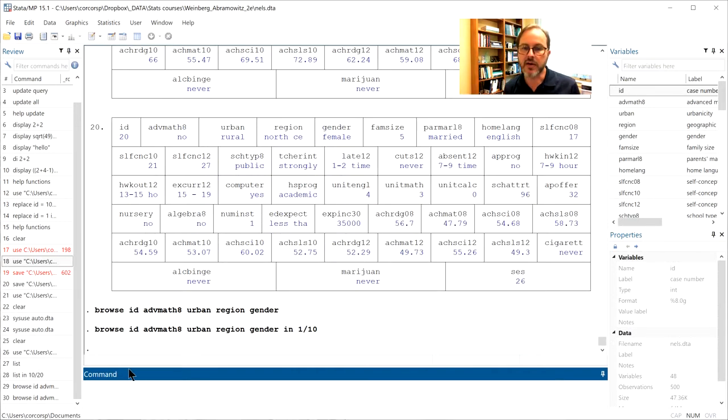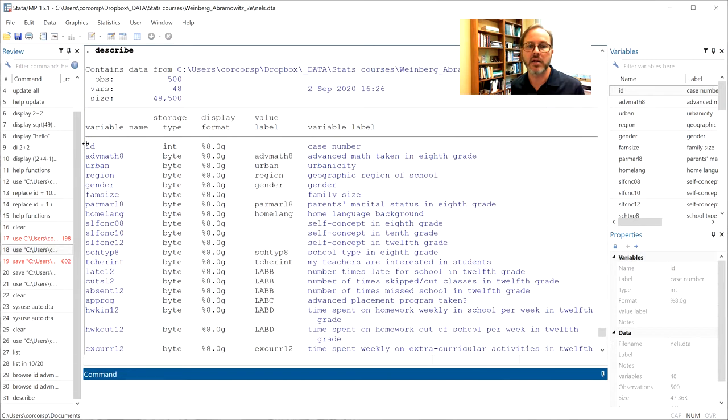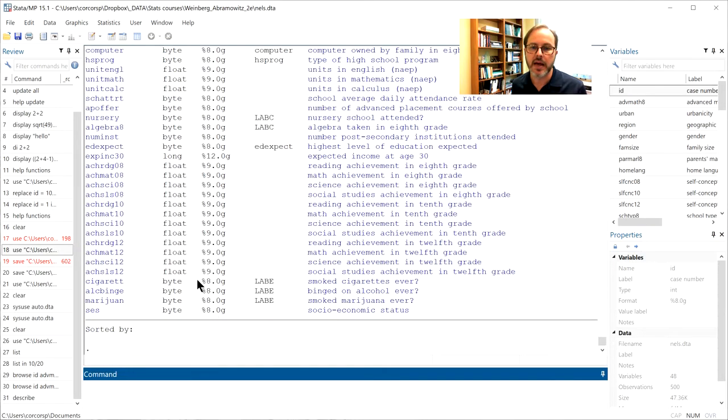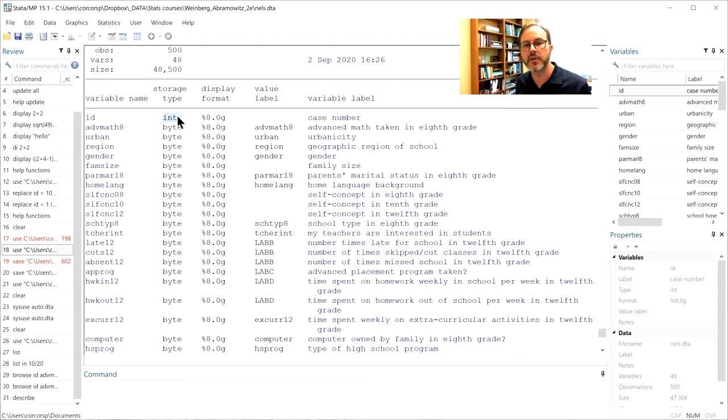Another helpful command for getting acquainted with a data set that's in memory is describe. Describe is like a table of contents, and so this is going to give you a list of all of the variables contained in the data set with other information, including a descriptive label, the type of variable, so there are numeric and string type variables, and the numeric variables can be stored in different formats or storage types. You'll see that this variable name ID is an integer type variable. This advanced math 8 variable is a byte type variable. Byte is just sort of a single digit, for example.